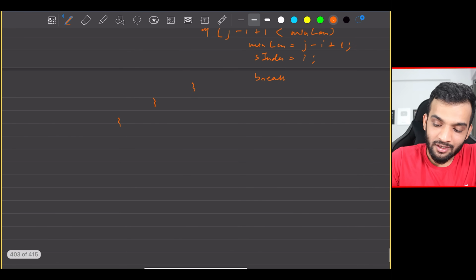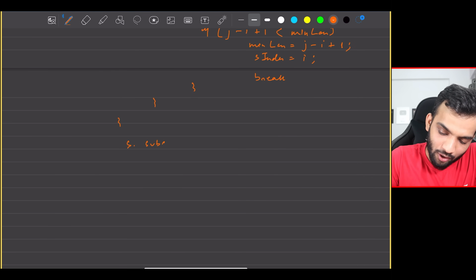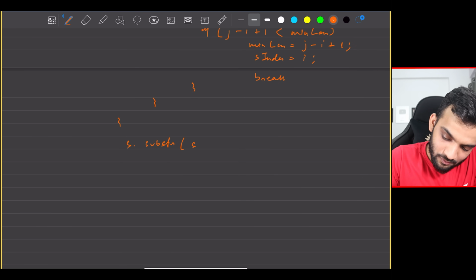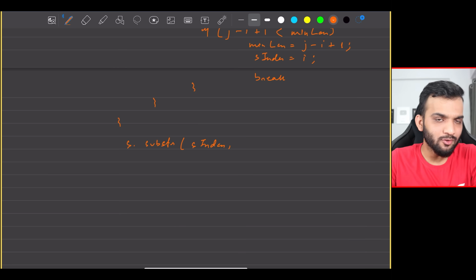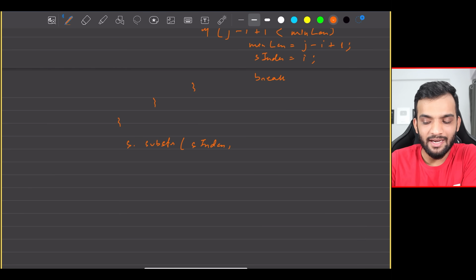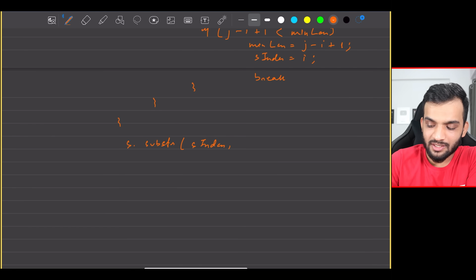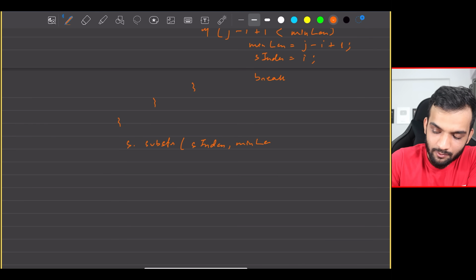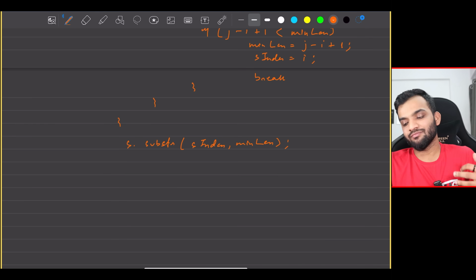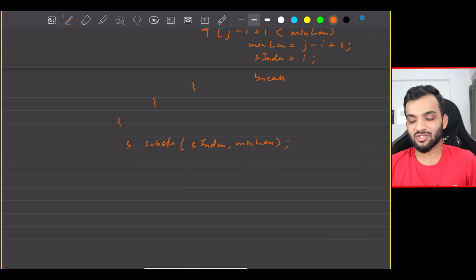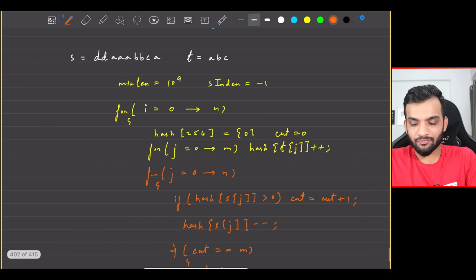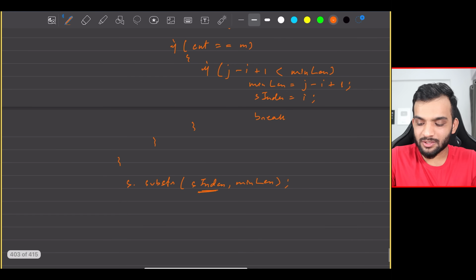Once this is done, you know the substring will be from the starting index. Depending on the programming language you're using, the second variable can differ. C++ users can straight away write the length. It will pick up till minimum length number of elements from the starting index. That's it. That will be it. This will be your substring.